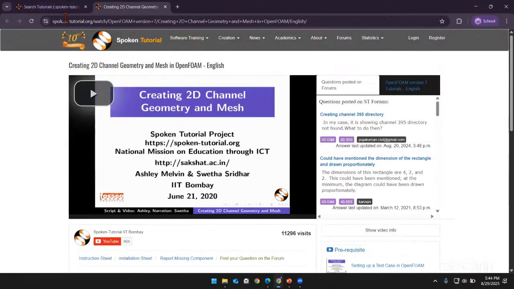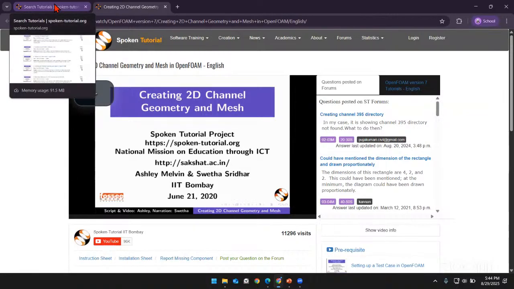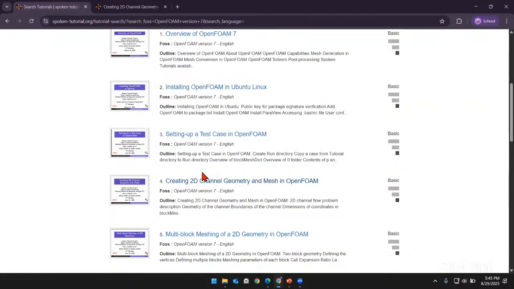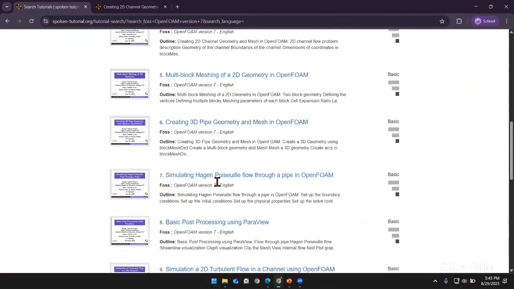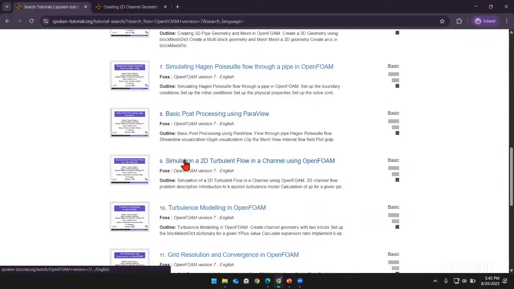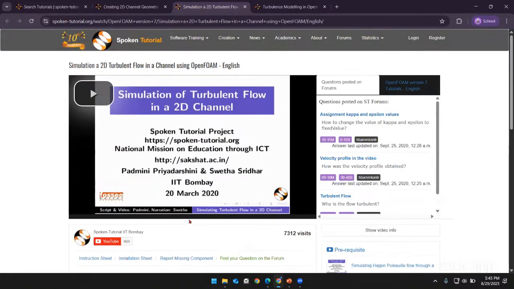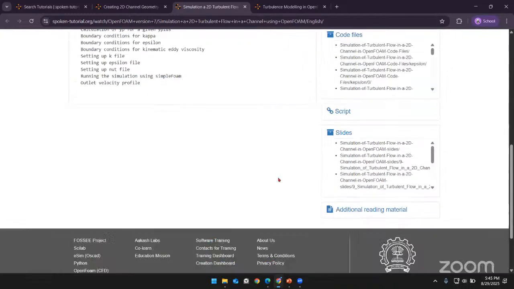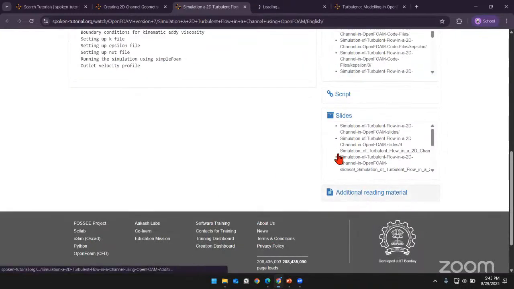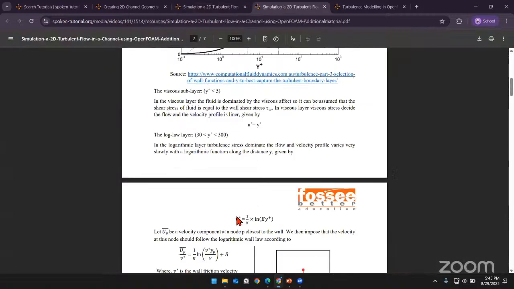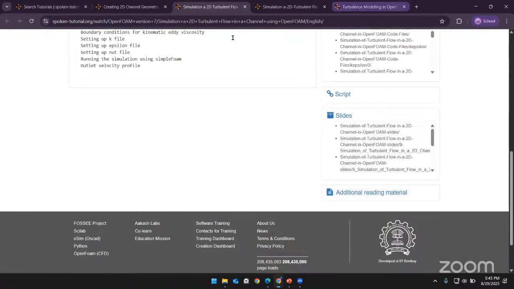First of all, I will not dive deep into how to create a simple mesh. You can check these videos, and there is also another video on how to simulate a 2D turbulent flow in a channel using OpenFOAM. So there are basically two links: this one is one, and the other is turbulence modeling in OpenFOAM. The videos are very detailed, and the additional reading material is even more detailed. You can access this additional reading material from these sites as well.